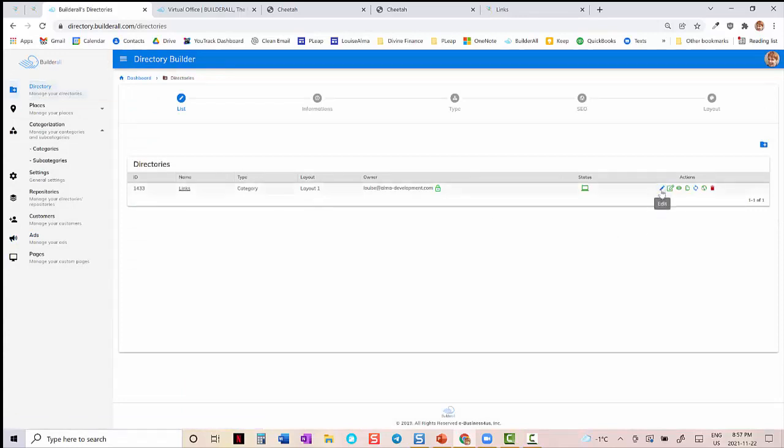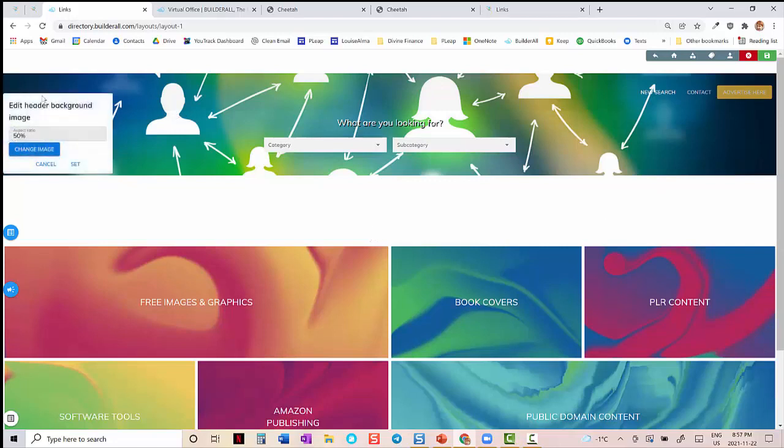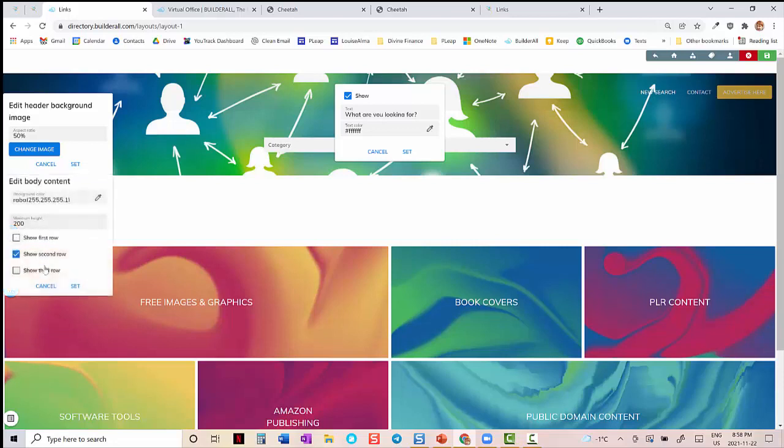Okay, so to edit, you go to your directory back up at the top, and you click this little button, edit. No, this one, edit layout. The second one in. Edit layout. Here we go. And this is just clicky, clicky, clicky everywhere. Everything here is customizable. So you can click here and customize your header, and you can click here and customize what your text is. You can click here and you can customize. I'm only showing the second row. You'll probably see the first, the second, and the third row.